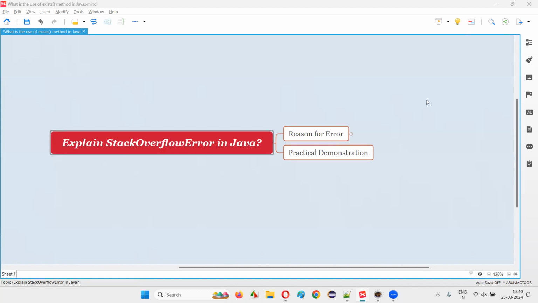In this session, I am going to answer one of the Java interview questions. That is, explain stack overflow error in Java. Let me answer. We have something known as JVM, Java Virtual Machine, which runs the Java programs. So JVM will allocate some stack memory to any Java program up to a maximum of, let's say, 4 MB max.